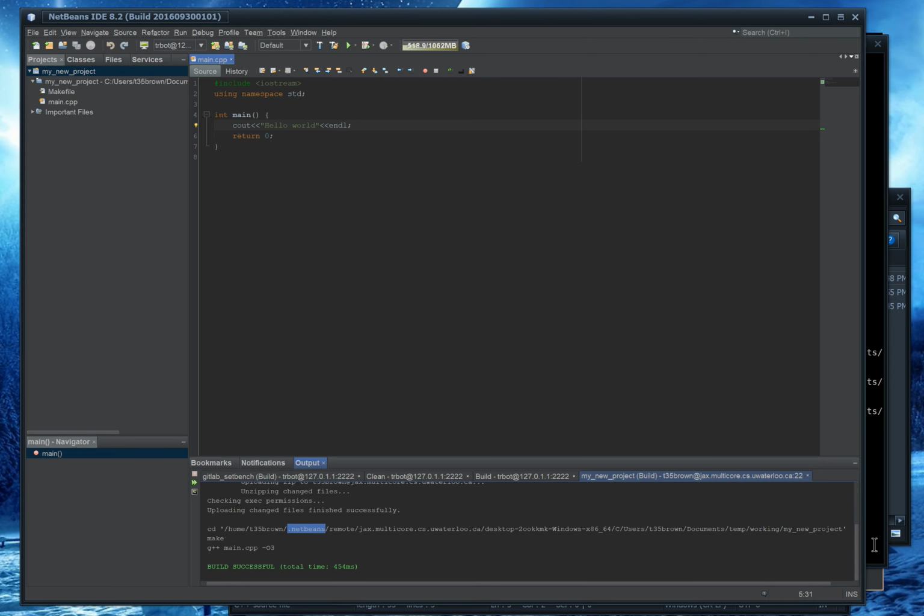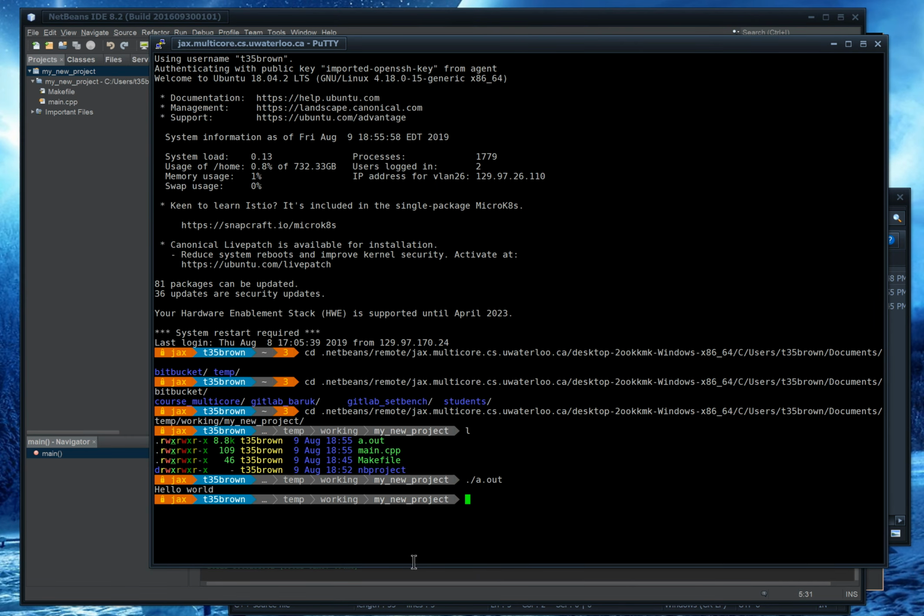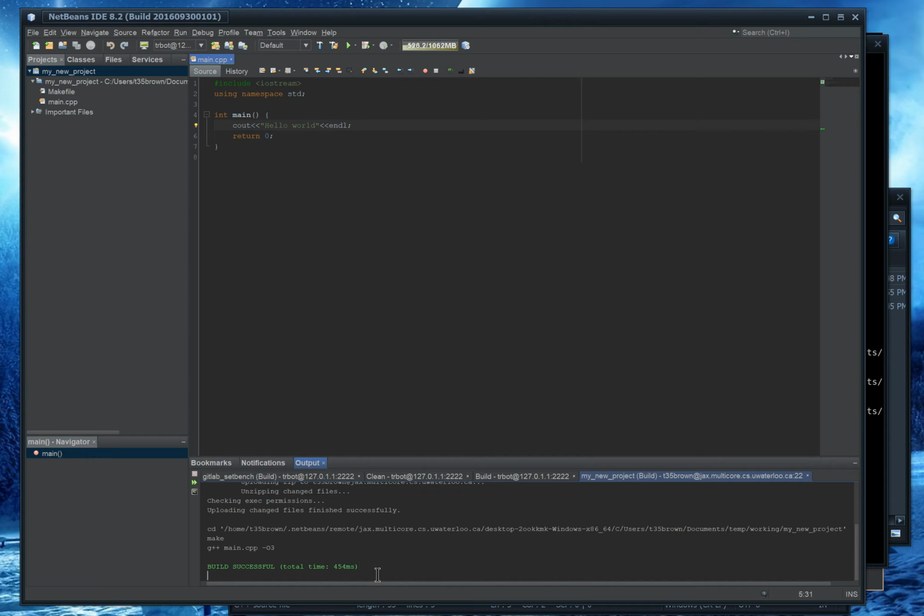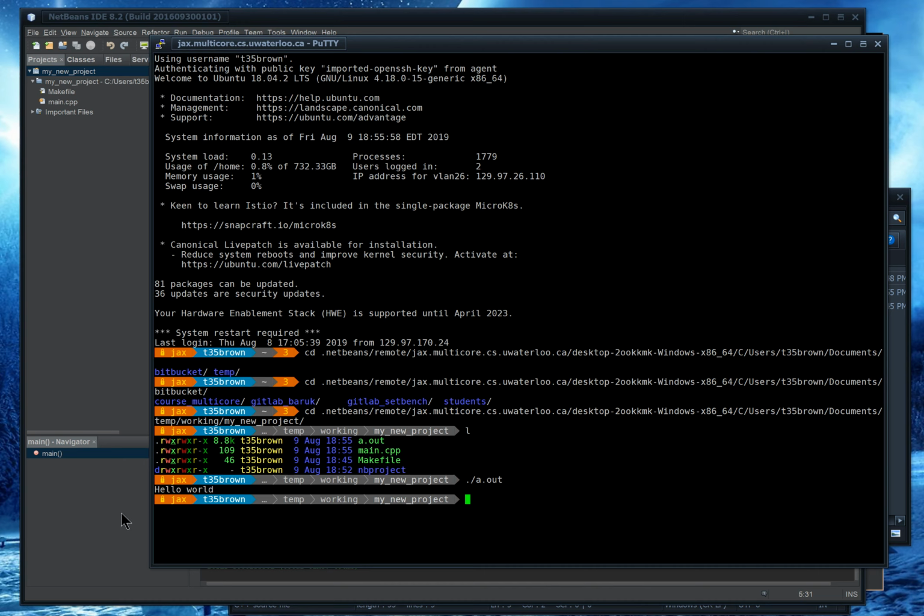I wouldn't recommend it. I would recommend using an external terminal, something like PuTTY, or if you're working on Linux, then just the Linux default terminal. Okay, so that was a crash course on how to do the basic setup of NetBeans and create a project and build the project on a remote host and run the project. So I'll leave that there.